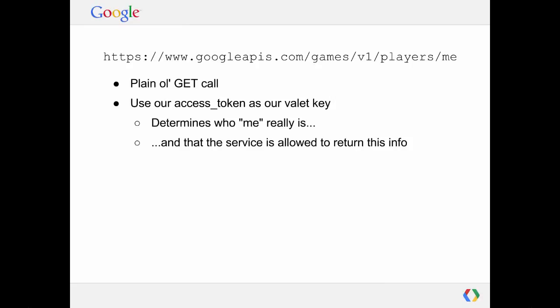And remember, that is our valet key that does two things. One, it tells the service who this me string actually refers to. The service is able to say, oh, this key is associated with Todd Kerpelman's account. Therefore, we must be talking about him. Second, it tells the service that I have given the Guess My Number application permission to find out who I am and retrieve basic information about me, like my avatar image and my player ID.